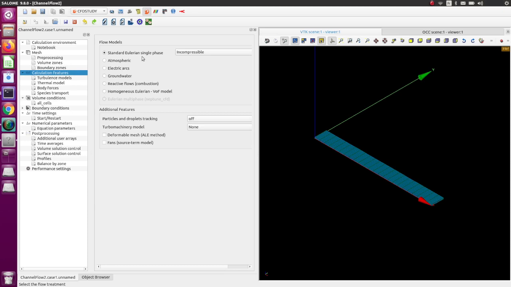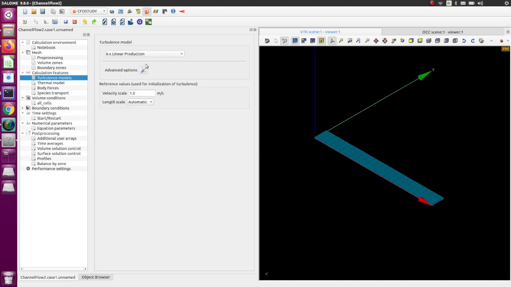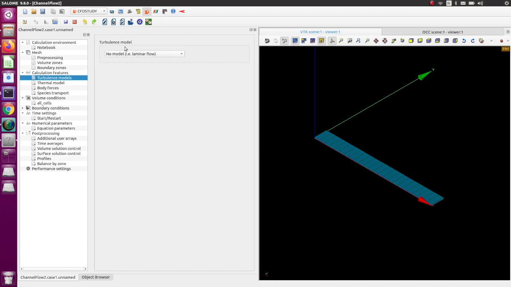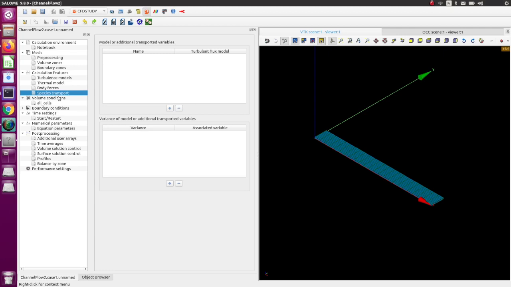Now, calculation features. In this case, it's a simple flow, so it will be incompressible. There are no additional particles or turbomachinery model. All those things are not needed. For the turbulence model we will use no model. That will be a laminar flow. Okay, no thermal model, no body forces, no specific species transport.